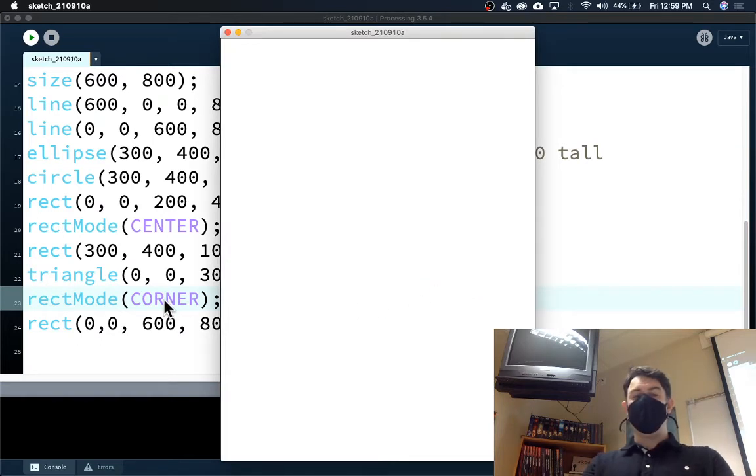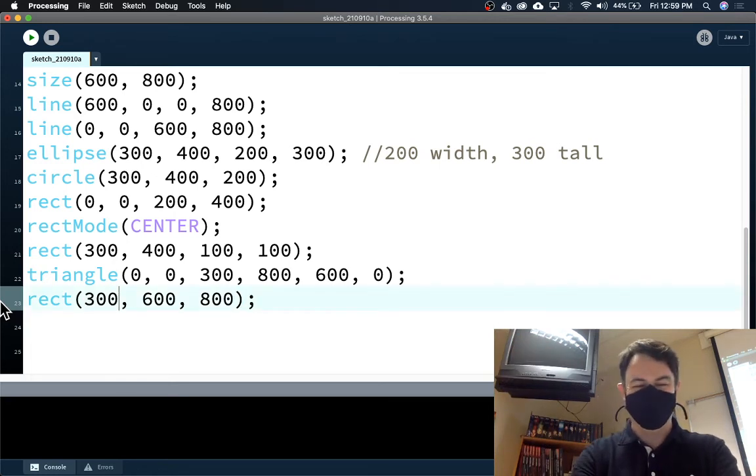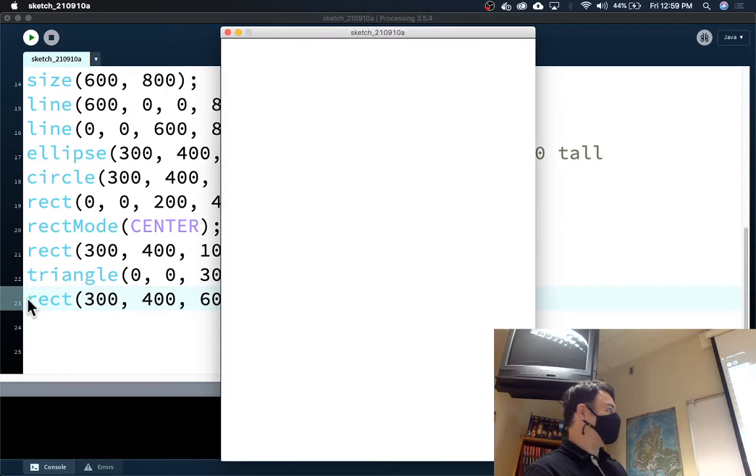Or if I didn't know it was called corner, what would I do with these numbers here? If it was still rect mode center, what would I type in here? Yeah, if I wanted to cover up the whole screen. Oh, the middle of the screen. Yeah, thank you. You got it. 300, 400. And then that'll also work. So depending on what you want there.